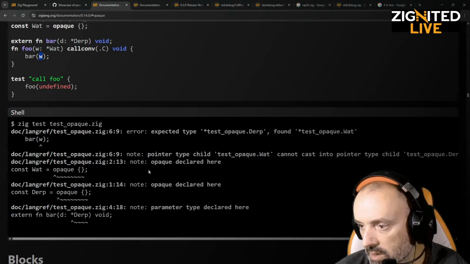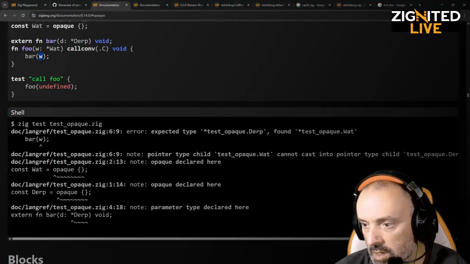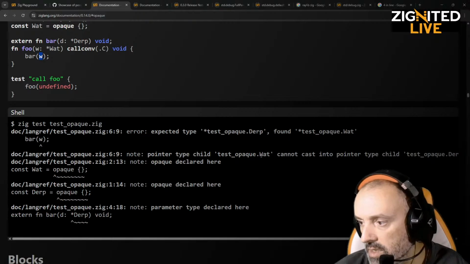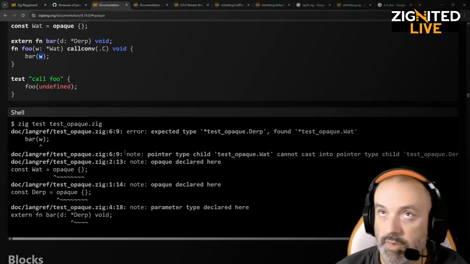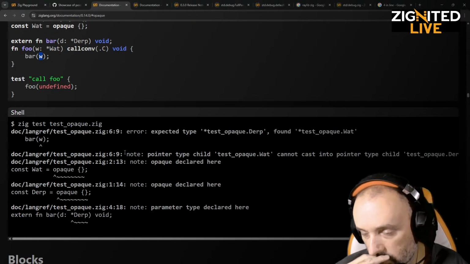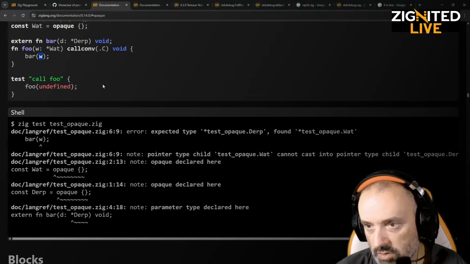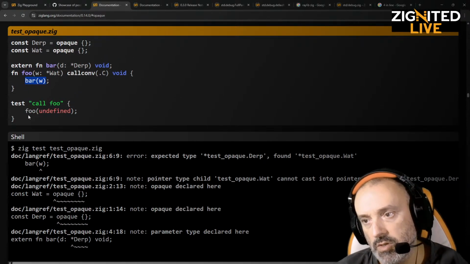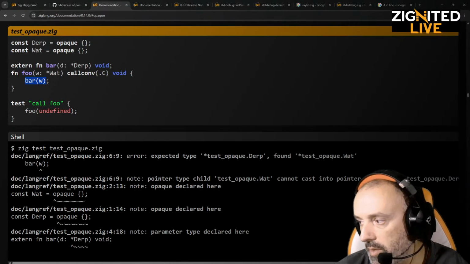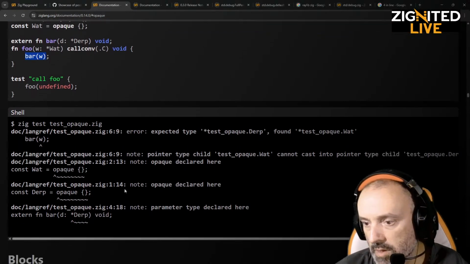Then let's see the other part. Not pointer type child. Test opaque what cannot cast into pointer type child. Test opaque derp. Okay, this is now the second stage of the error, right? So they say that this is also the reason, because it cannot be cast automatically.